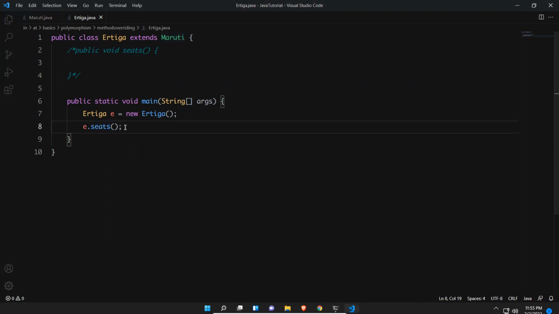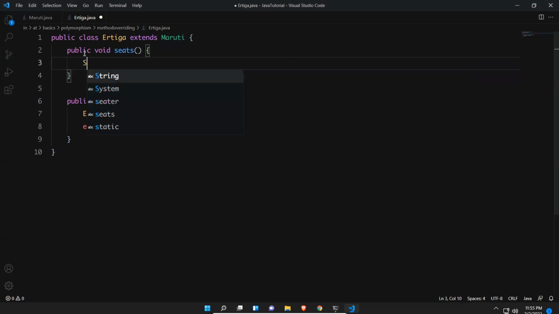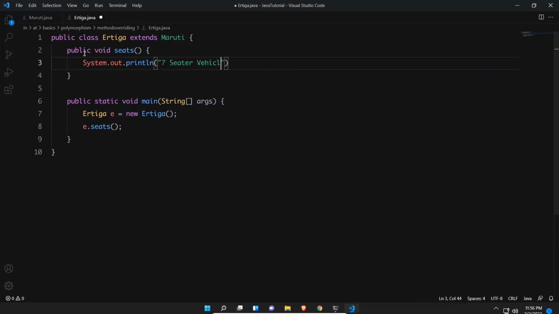But because of some reasons, I need the same method name, but a different implementation. I should have my own logic. At that time you will override the method with your own implementation. What is my implementation? System.out.println, this is 7-seater vehicle. Ertiga is a 7-seater vehicle. I don't want that 5-seater implementation. I have my own implementation for this, that is 7-seater vehicle.